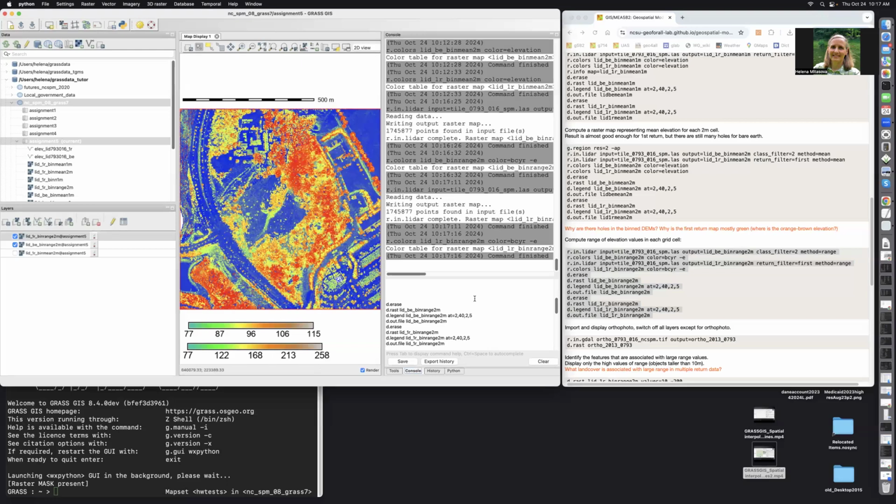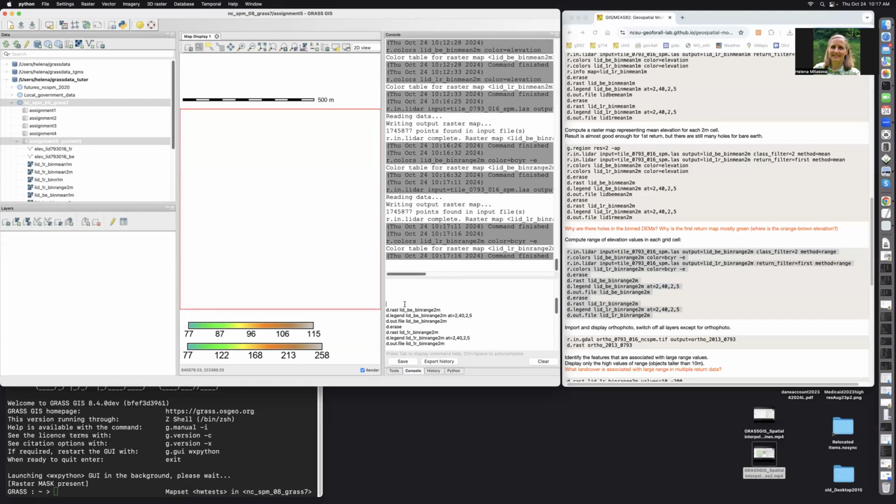Very different. So you can see that in the first return data, the range of values has a very different spatial pattern than the range of values in the bare ground point cloud. So let's now erase it. Let's get rid of the legends.